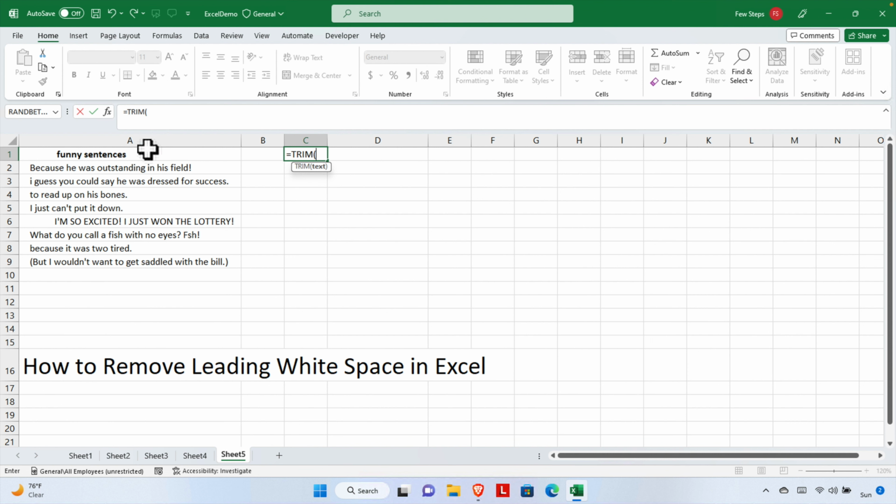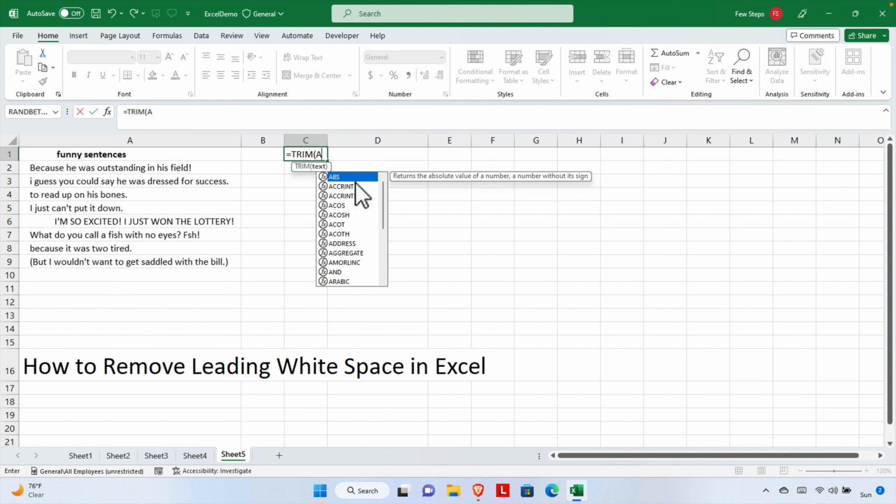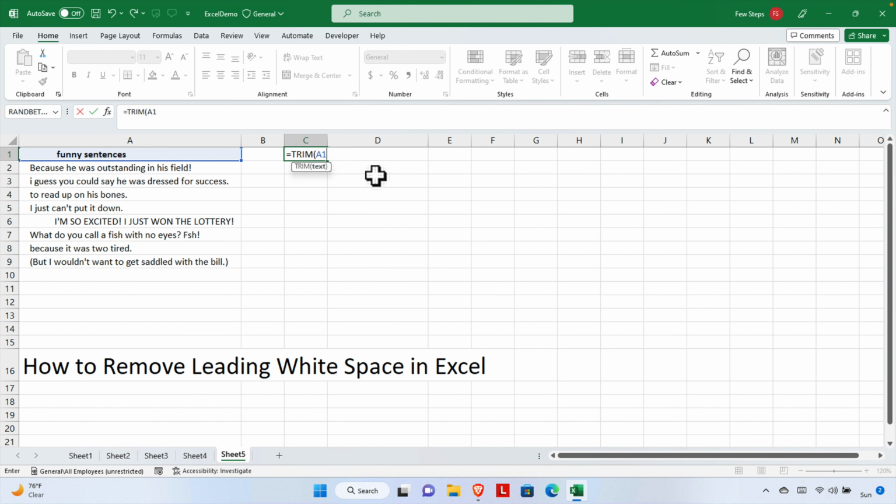Now we need to find out from which column, or which cell, this data will be loaded. So we see that for our case column A has the data. So basically we need to type the first cell. I am going to type A, and the first cell is 1, A1, and then I have to close the parentheses.